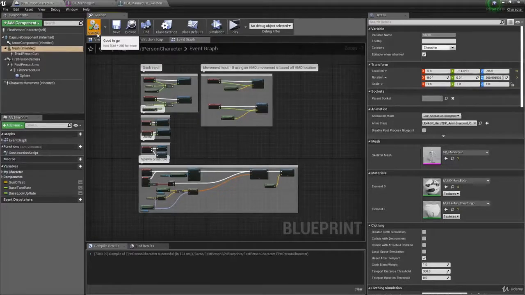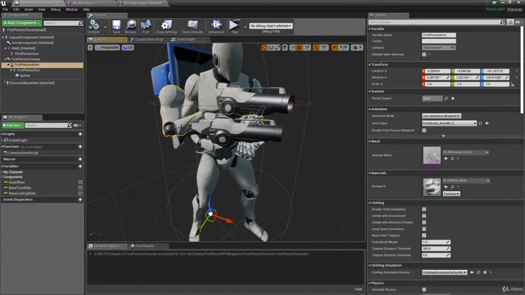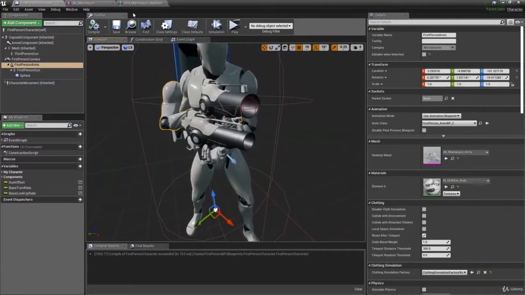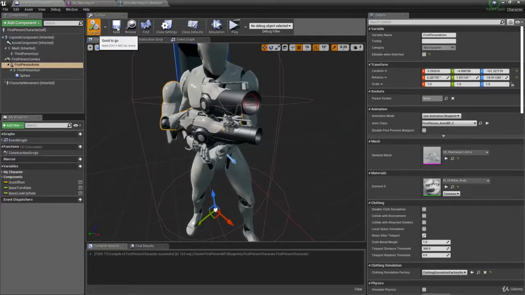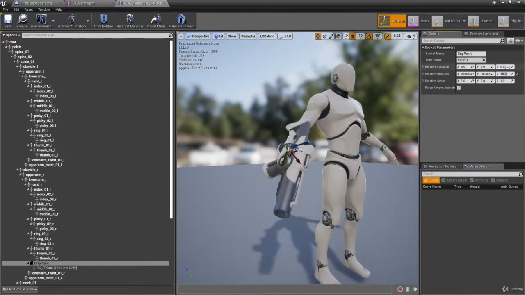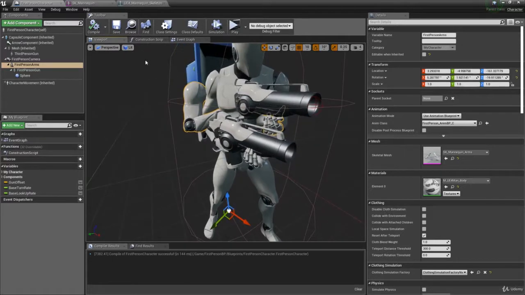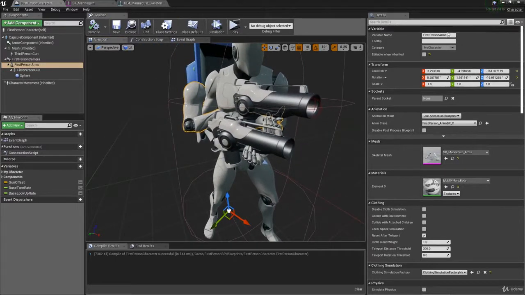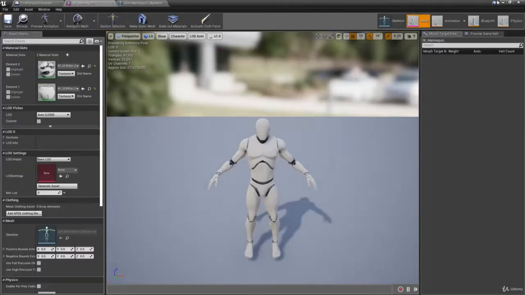Now if we go back and hit compile and save and go into the viewport, you can see our character's actually holding the gun. Now it's not holding it very well. We might actually want to try 60 and then go back. Oh, no, that's not very good. Let's try 80. We'll type 80 in and then we'll hit save and then go back, and you can see that now he is holding the weapon pretty good. You could adjust that even more if you wanted to, but I'm pretty happy with that.